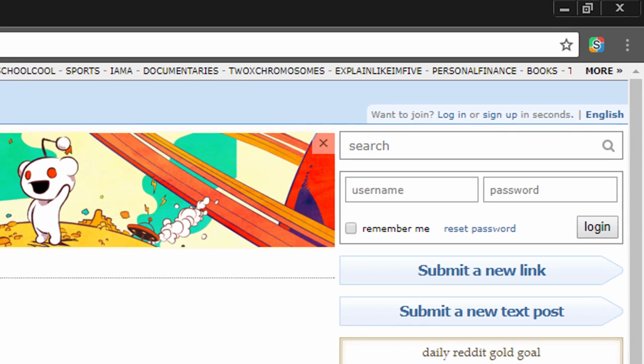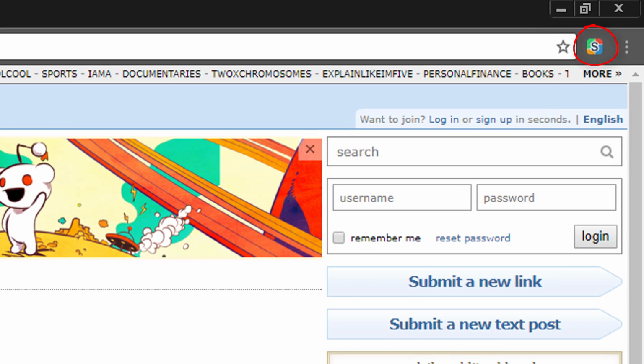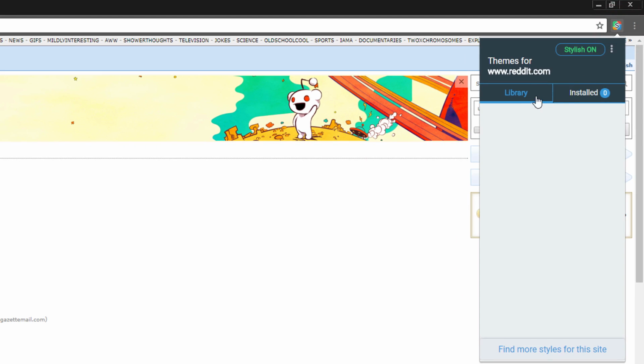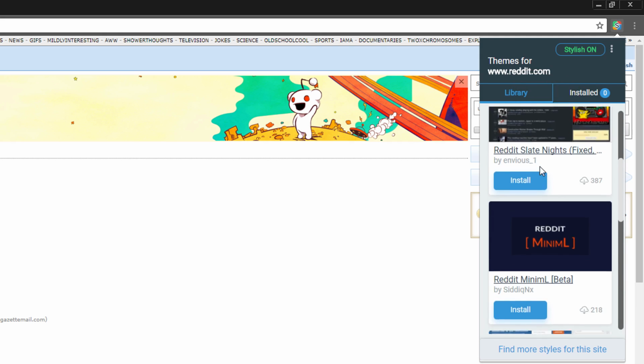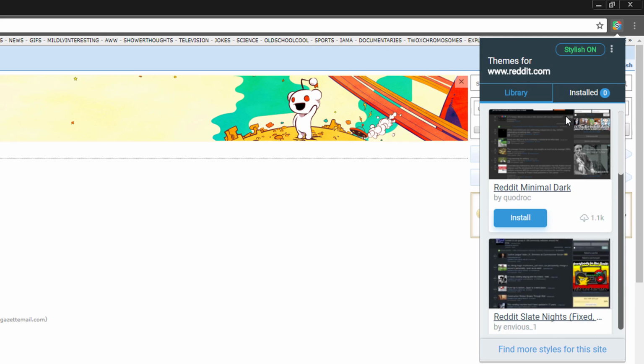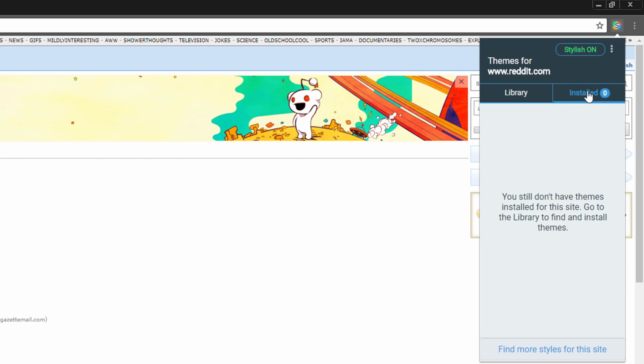You can see your Stylish icon colors up when you visit Reddit. If you click the icon, you can see a library where users submit their own themes. You can install these ready-made themes too, but in this tutorial we'll be learning how to create our own. One thing you should know is that these themes are CSS based, which is used to style any web page. So these themes are very lightweight, actually no weight at all. It won't eat up any of your computer's resources. Let's go ahead and create a theme.